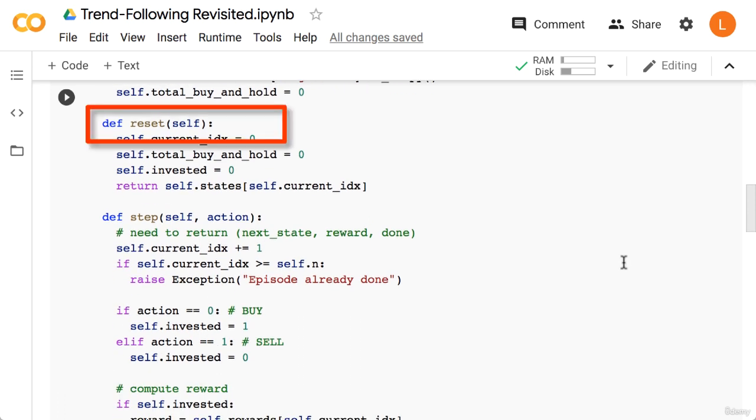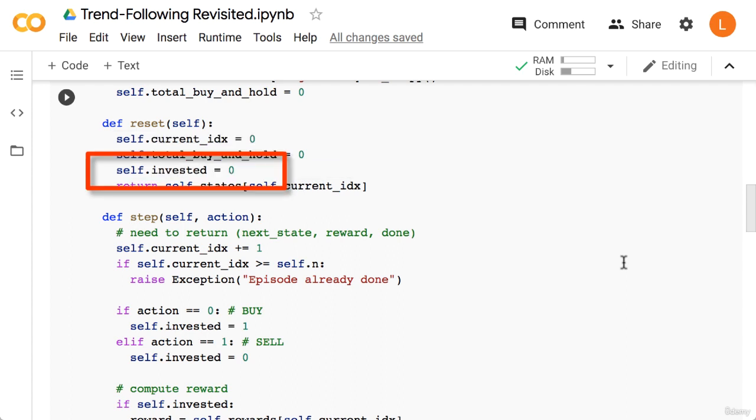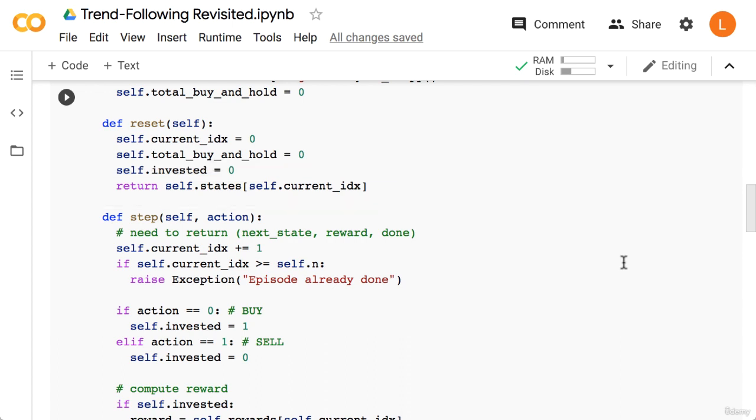Next, we have the reset function. Inside this function, we reset the current index to 0. Then we set the buy and hold total to 0. We also reset the invested flag to 0. Finally, we return the initial state, which can be obtained by indexing self.states at location 0.